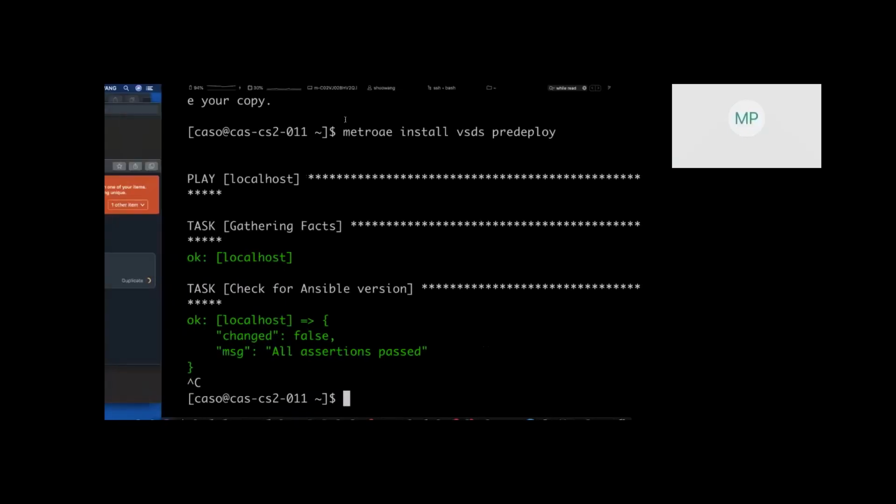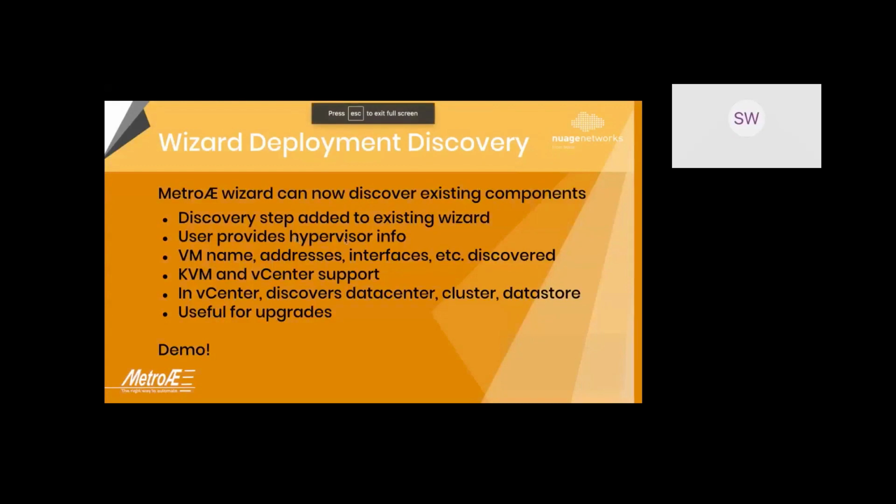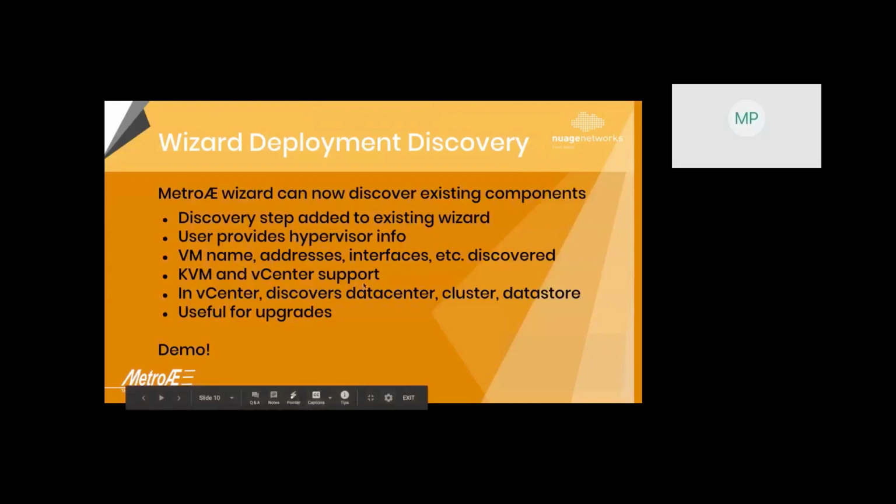I'll be taking over. Okay, so I'm going to be talking about some other features that we have in Metro. In Metro version 4, there's an existing wizard that was released in a previous version of Metro. The wizard gives you a step-by-step walkthrough of installing Metro and creating your first deployment.